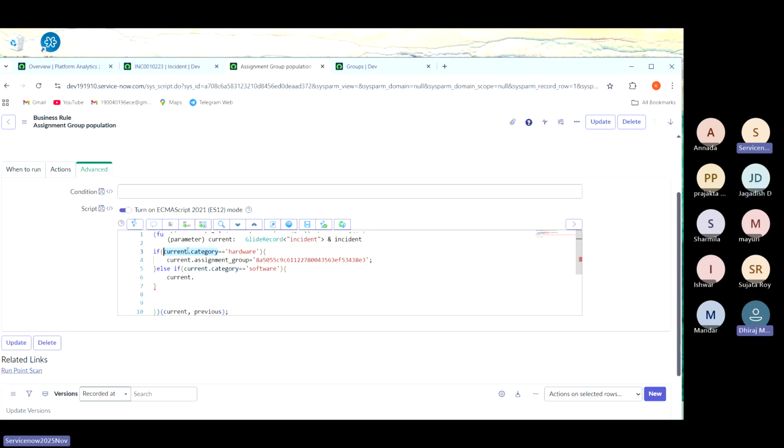That's what I'm saying, you can use it directly. This current dot category will give you the category field value. The same way, this also gives the same thing. And here we are assigning this particular sys ID to this assignment group.